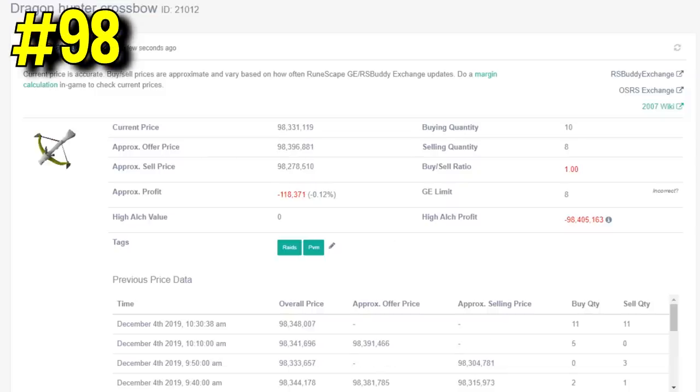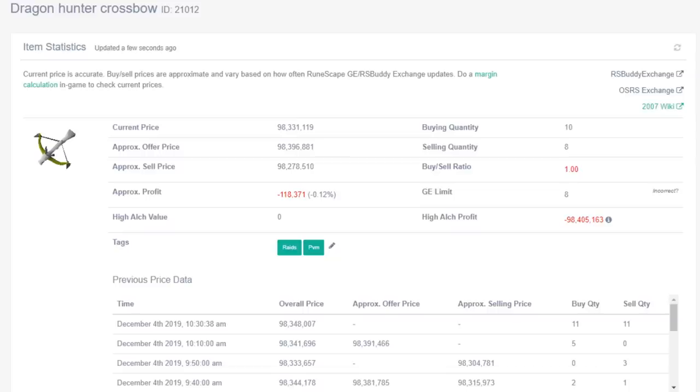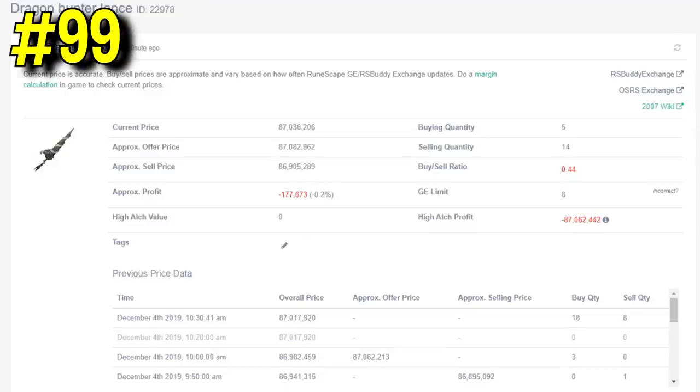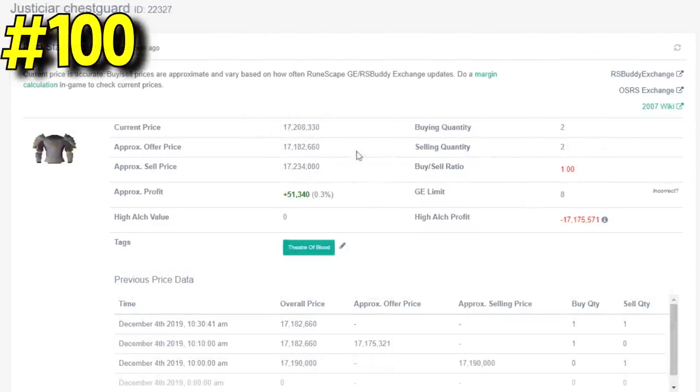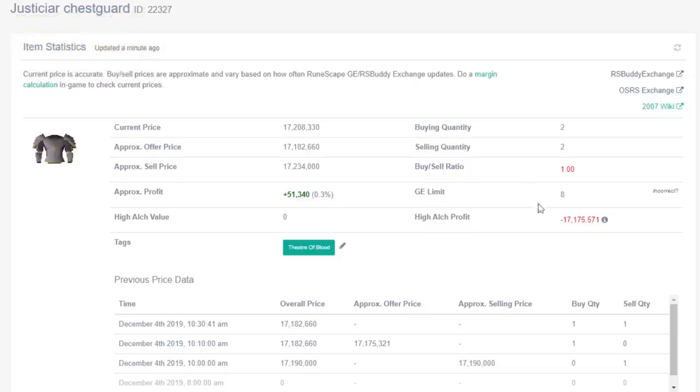Okay, the Dragon Hunter Crossbow is actually squeaking under 100 mil now. Usually you can get at least 100 to 200,000 GP margin on this item, and it's a very quick flip, which means if you do really have a lot of capital to work with, you can make an easy million GP in just a few minutes. And the same thing for the Dragon Hunter Lance. The Lance does generally have higher margins, but again, slightly less of a volume. And last up here, really any item from the Justiciar armor set. Usually has pretty good ROIs comparative to some of these other items I've mentioned.